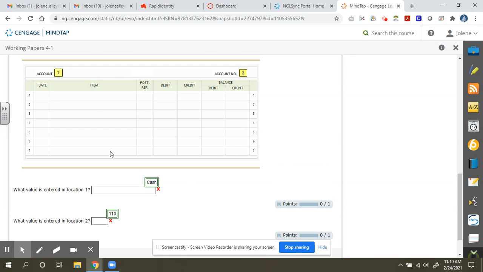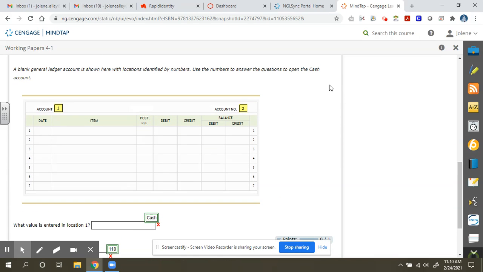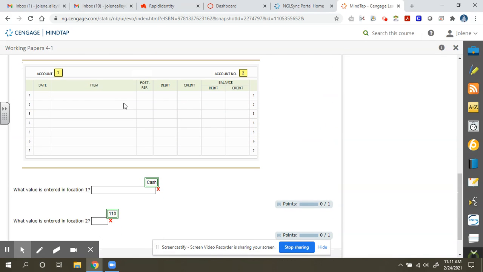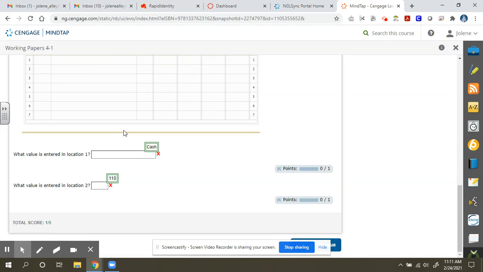So when you open this account, this ledger, and this is for cash because it tells me right here it's for cash, then cash would go right here, the name of it, and then 110 would go here because that is the account number we assigned to it up here. And you'd make one of these index cards for each of your accounts.